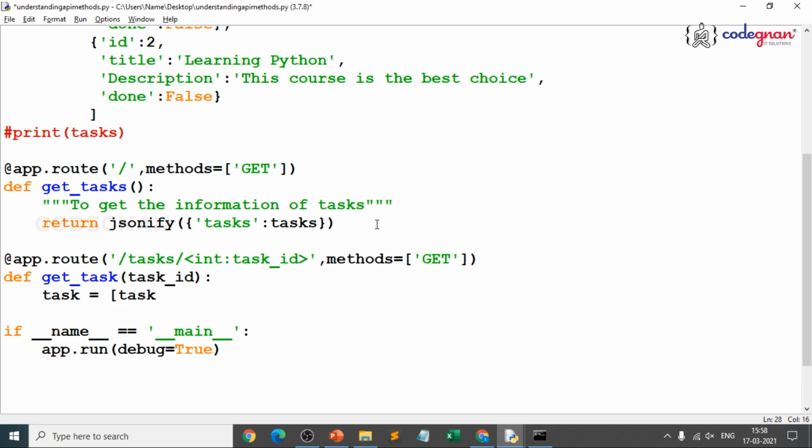That means task for task in tasks, because this is list comprehension, right? X for X in your container, task if task of ID, if you are able to find the ID matching the task ID. Just make sure that you write the variable names correctly.